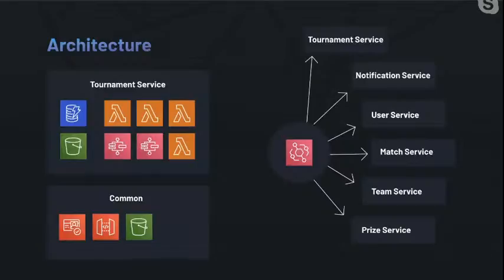One for the distribution of prizes, another for team management, and so on. Each has its own DynamoDB table and its own serverless configuration, and each is deployed separately, but they also share some common resources like API Gateway and S3.